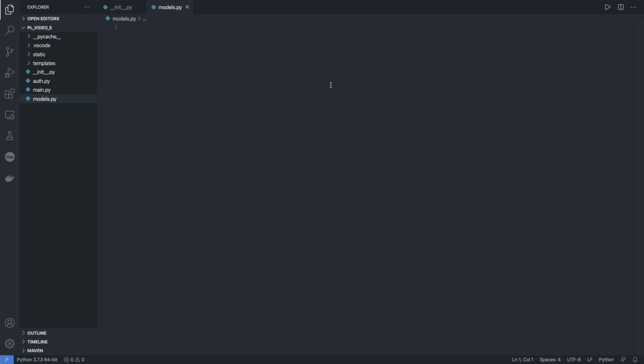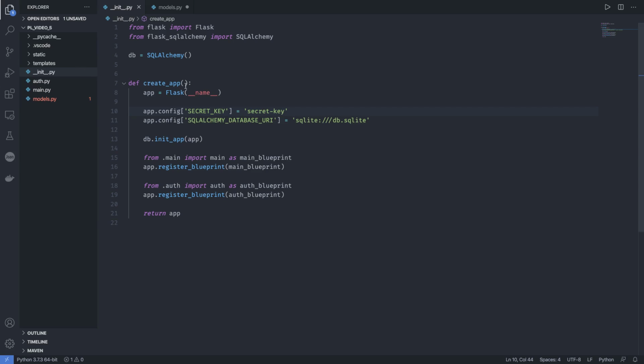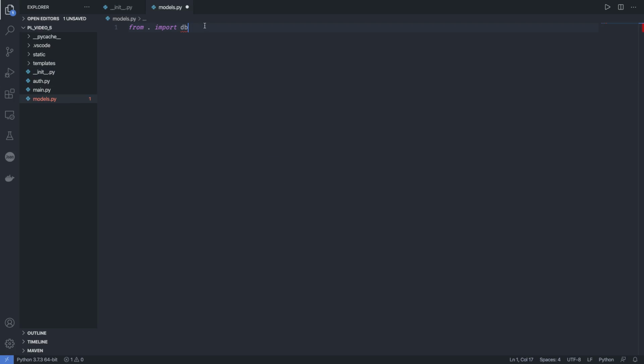Now let's see how we are going to write our models.py. First, let's import our db. We had initialized a database here, the db instance. So now we can use it everywhere inside our application with this. Then let's set up a class. We want a user which is going to inherit from db.Model.